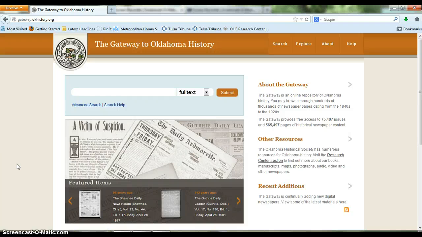Hello, so this guide is going to show you how to use the resource called Gateway to Oklahoma History. It is a resource through the Oklahoma Historical Society. You can get to this resource by going to gateway.okhistory.org. And the Gateway is essentially an online repository of Oklahoma newspapers.